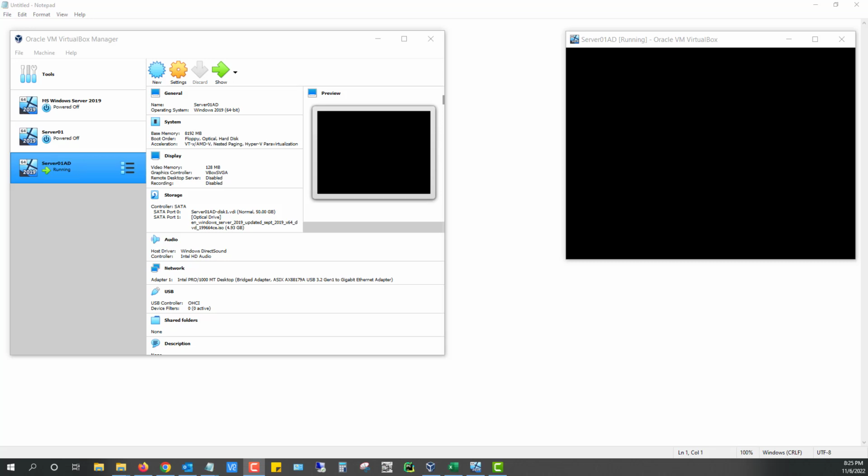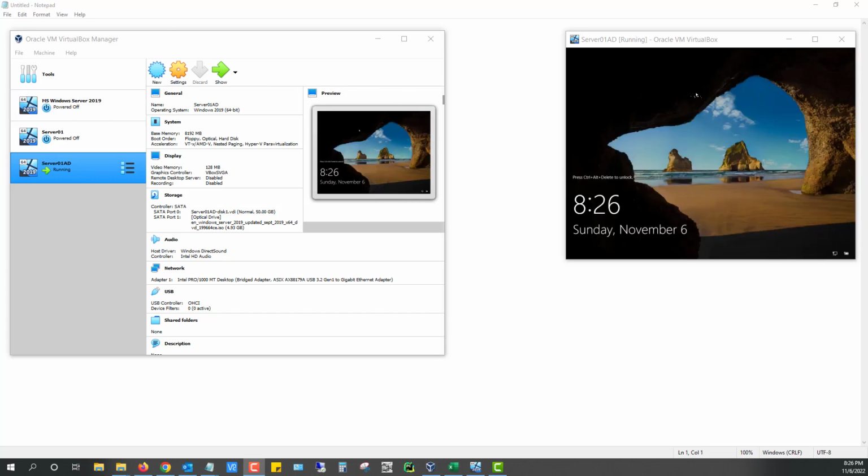Okay, everybody, in this video we are going to create a Windows workstation, and then we are going to join that workstation to our new Active Directory, which is running on Server 01. Now, you can see Server 01 AD running over here on the right hand side. The next thing we need to do is create a Windows 10 workstation.